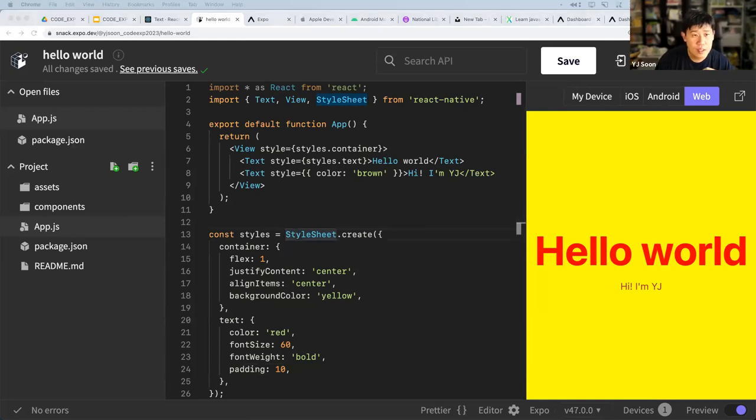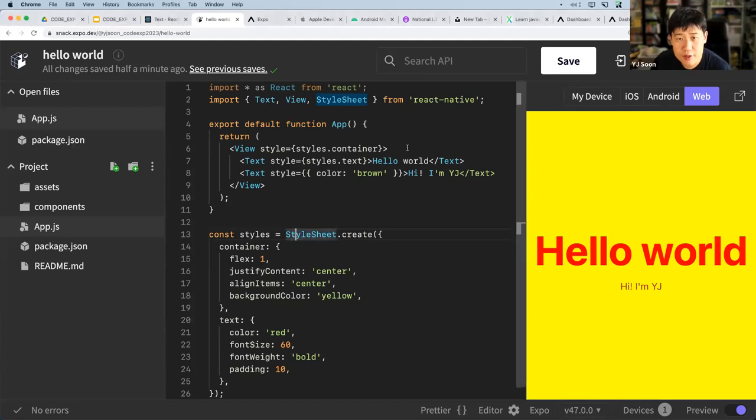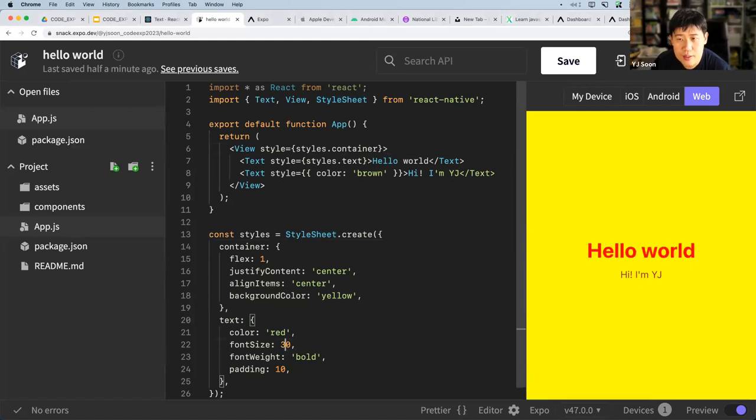What I'm going to do next is style this even further by adding more views around the things. Let's see whether we can do this. I'm going to do it this way. You can follow along if you want. Let me change this font size to be less ridiculous. Okay, great.